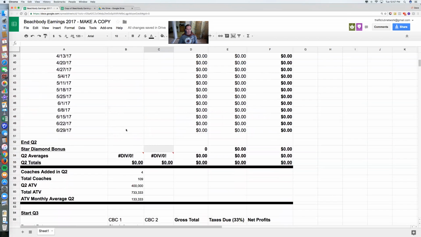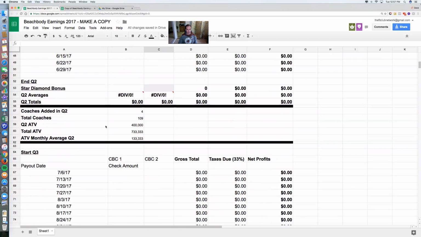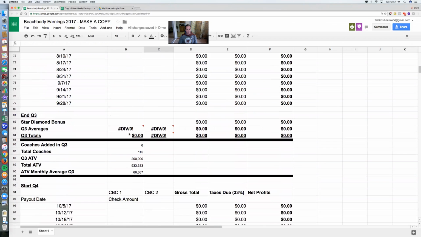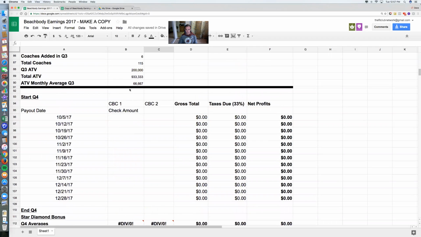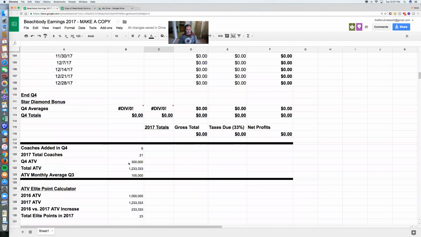And then, of course, what it does is it carries down here to quarter two. What was your quarterly volume? Well, that's how much you got, and this is how much you averaged. Then you get down here to quarter 3, and this is my quarter 3 volume, and this is how much I got, and this is how much I averaged per month, right? You can see quarter 3 is down a little bit. So then quarter 4 had another strong quarter. My total ATV for the year.